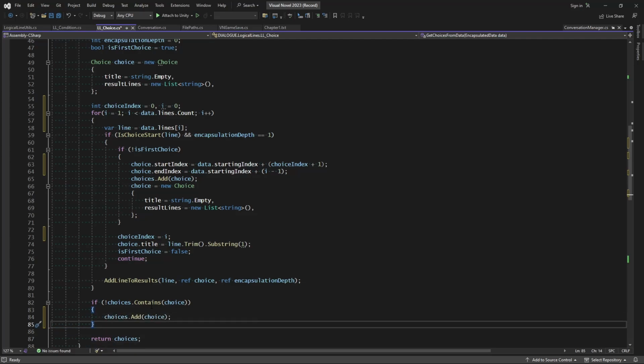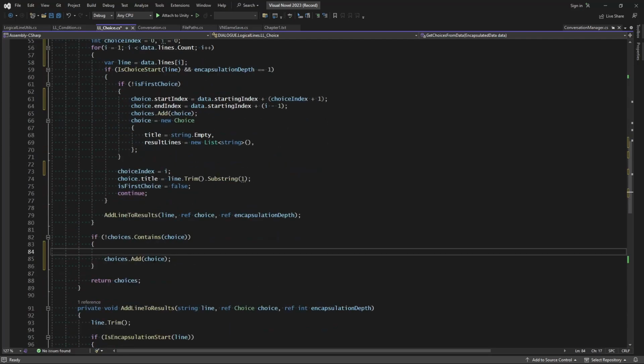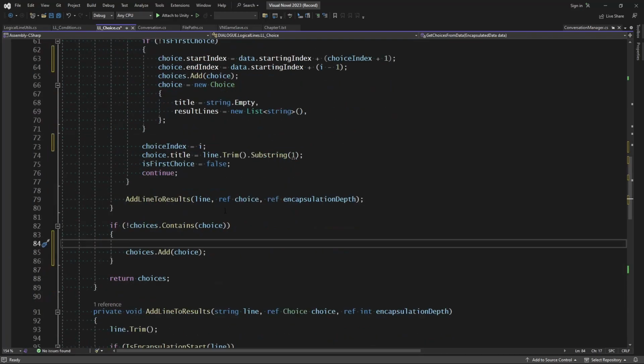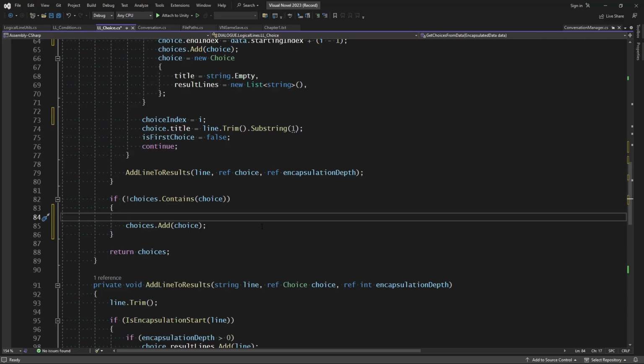And before we add the choice, I think I need to zoom in here. I'm not sure how small that is on y'all's screen. Okay, 154% should be pretty visible.